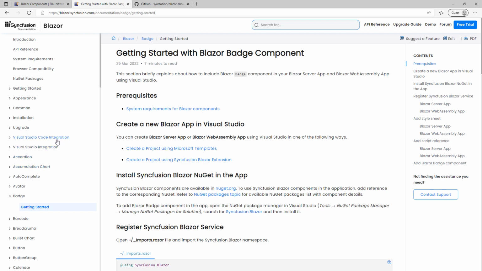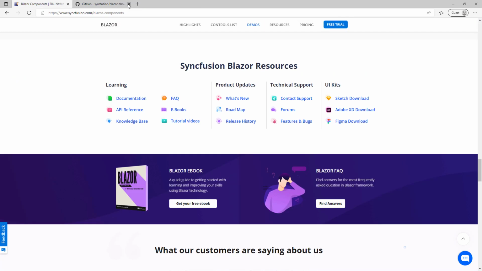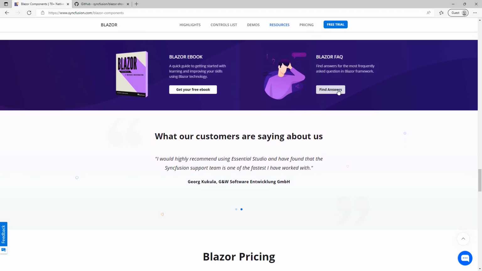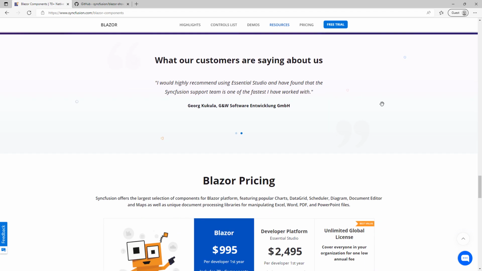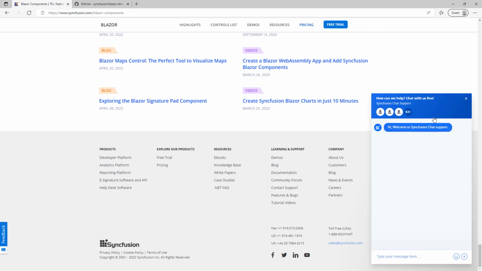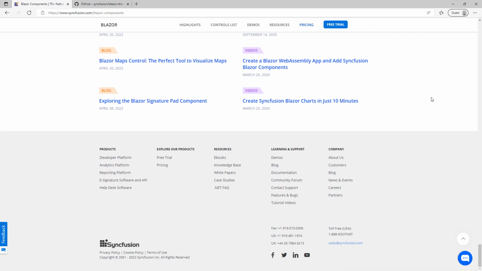So lots of great stuff in here that you can review and help you on your journey of using these controls. Now, you can also ask for help. So you can find the answer in FAQs or ask support. There is also this chat bubble here that will connect you with Syncfusion chat if you need more help.